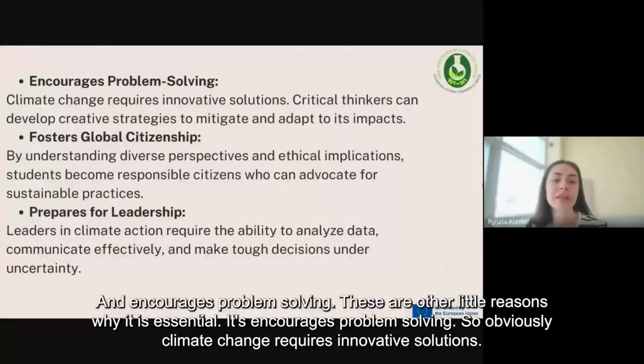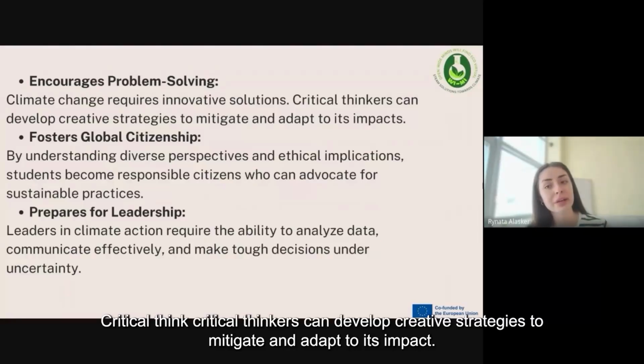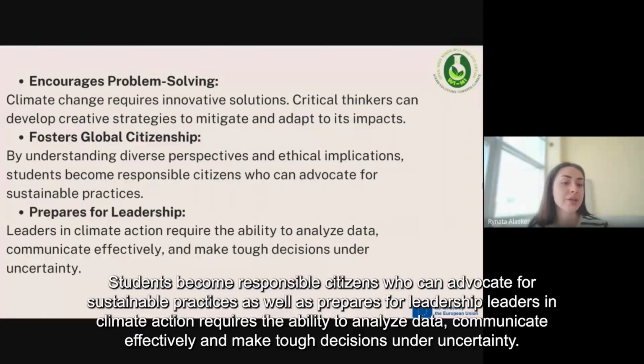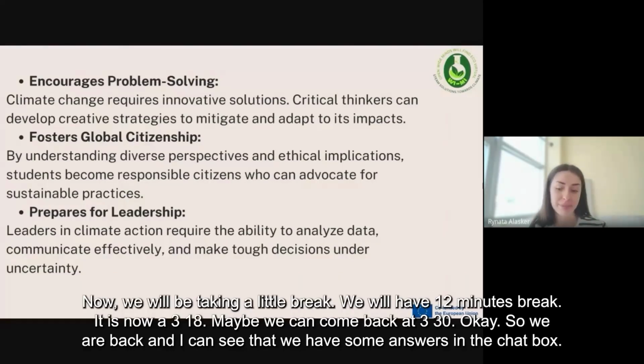These are other reasons why it is essential. It encourages problem solving. Obviously, climate change requires innovative solutions. Critical thinkers can develop creative strategies to mitigate and adapt to its impacts. It fosters global citizenship by understanding diverse perspectives and ethical implications. Students become responsible citizens who can advocate for sustainable practices, and it also prepares them for leadership. Leaders in climate action require the ability to analyze data, communicate effectively, and make tough decisions under uncertainty.